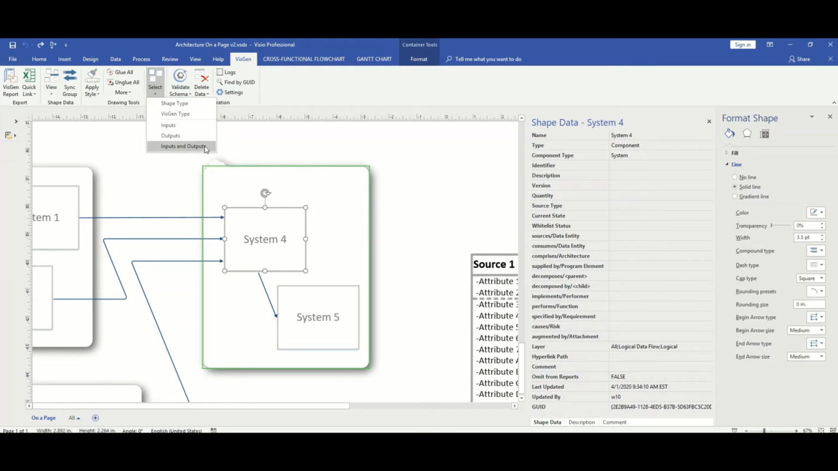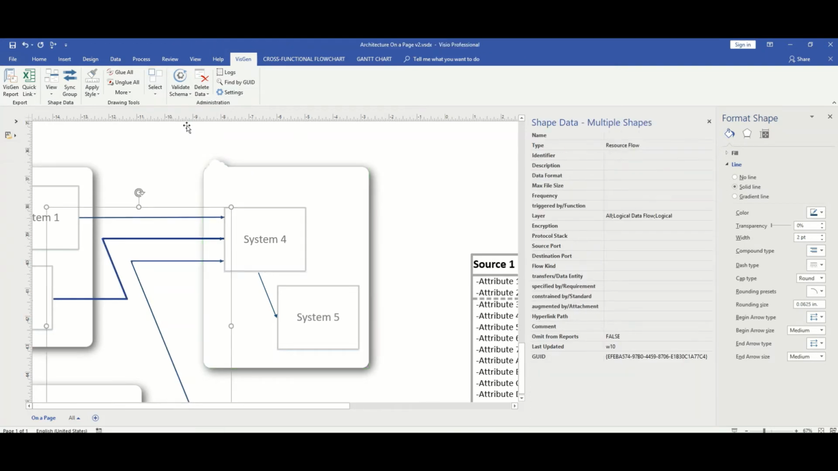Here, I'm going to change the color and arrow size for only the inputs to this non-connector shape. I can also move this selection around freely and consistently change the positioning of these shapes in my diagram.